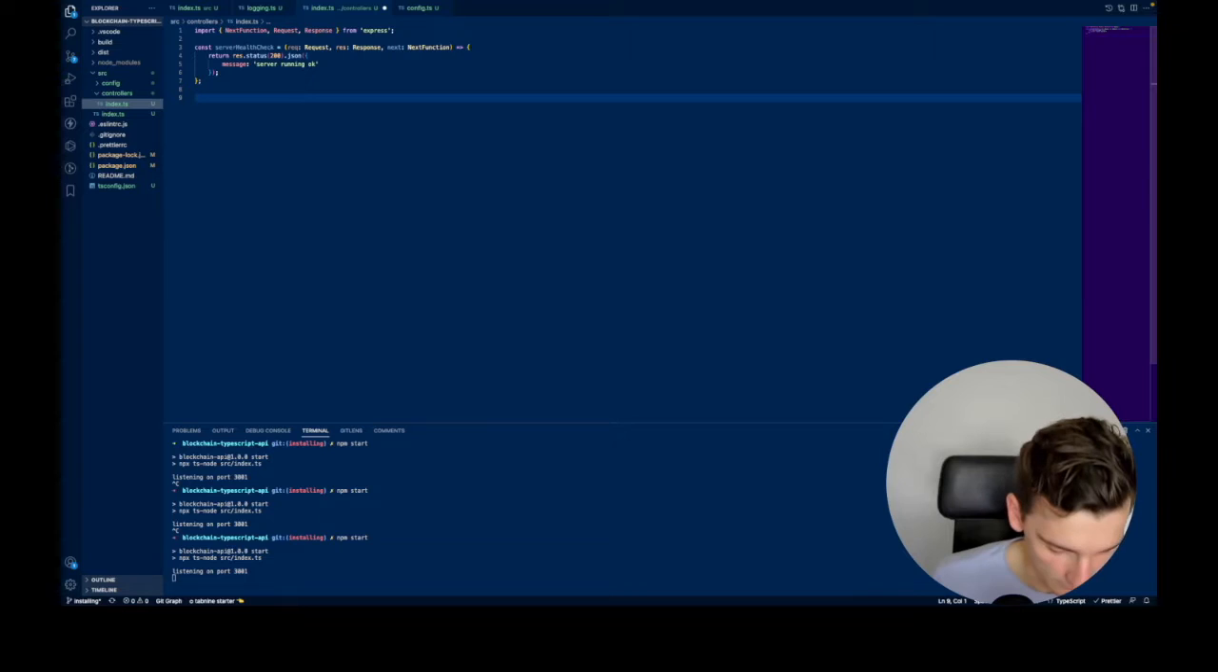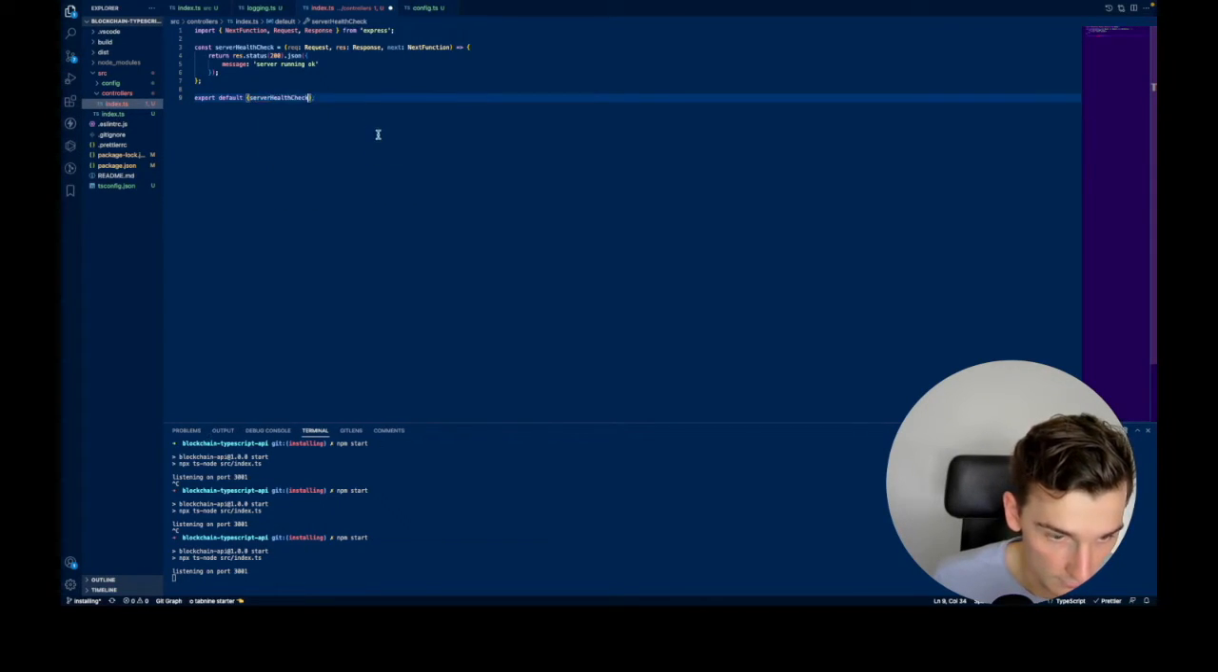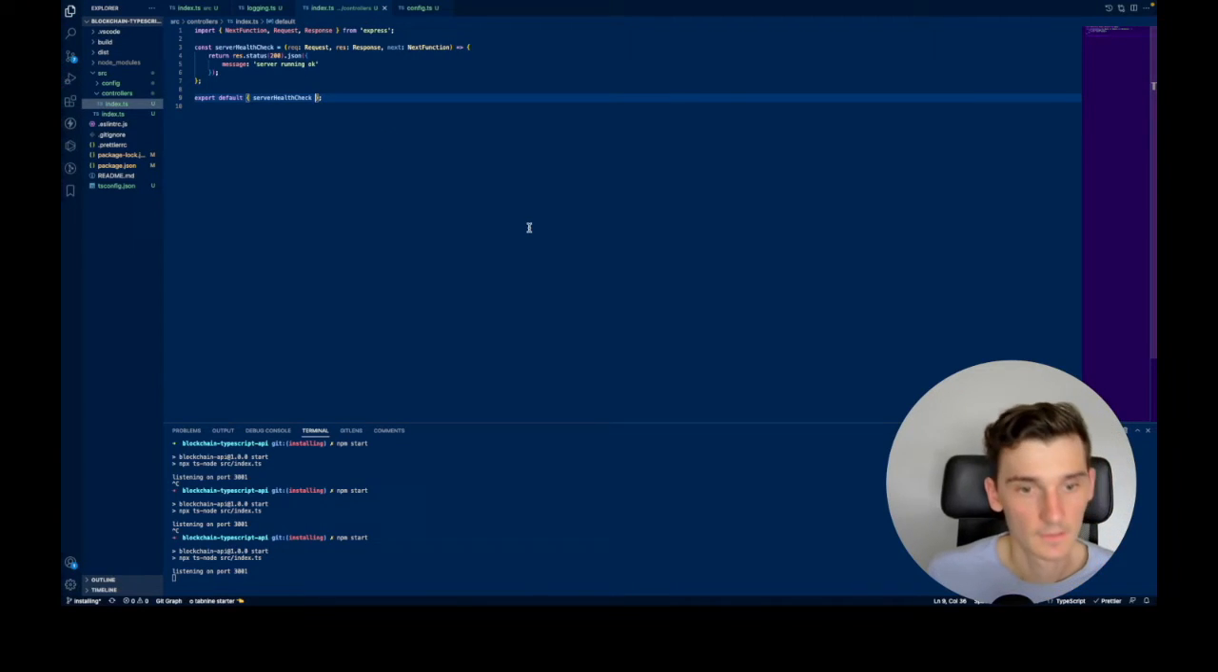and it's just needed to be exported, as there will be other endpoints. I will make an object and add the server health check. That's the very first endpoint, and let's get it done through the routes and check if it works.